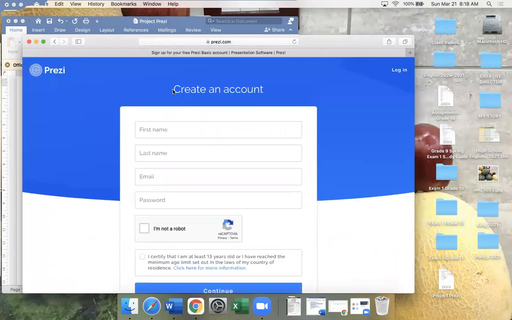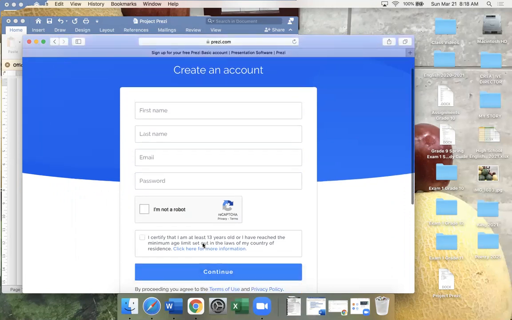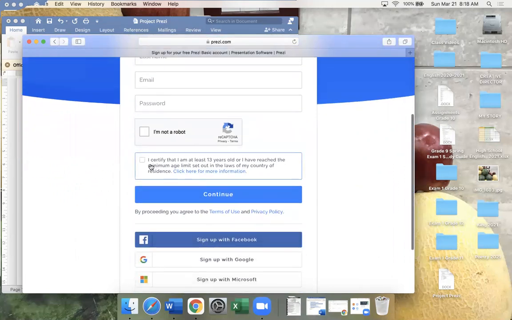And this is the create an account section. As you can see here, your first name, last name, email, password, confirm you are not a robot, certify that you are at least 13 years old, or you are okay in this country to participate in Prezi.com. Okay, and then you click continue. There are more steps that you will continue with.